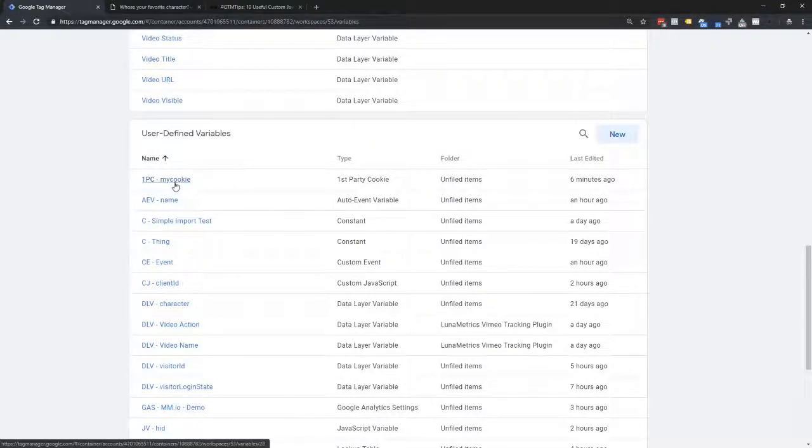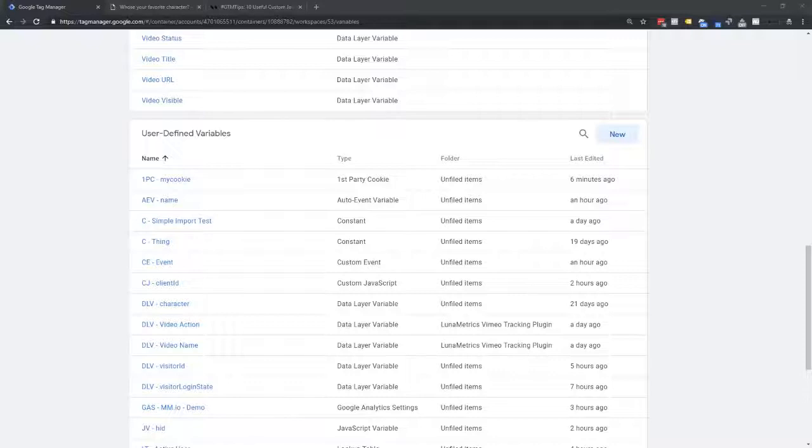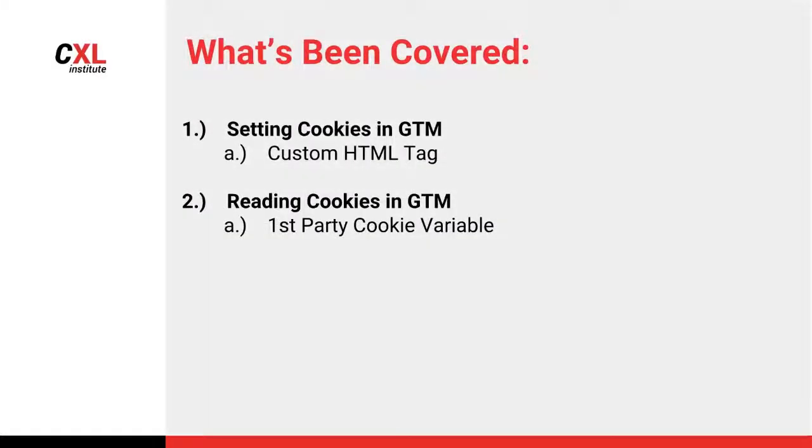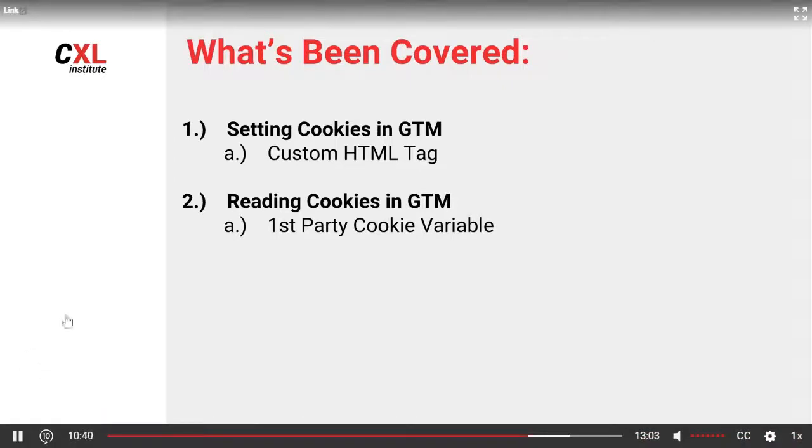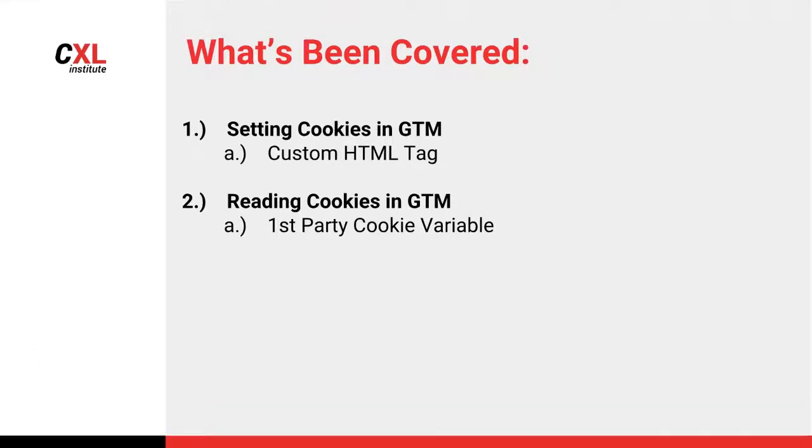You can pass it on, use it for the data layer, use it as part of a trigger, use it to pass on to a platform of some sort that might need the information that's stored in that cookie. Lots and lots of different possibilities when it comes to cookies. And now you know exactly how to do it. So we talked about setting cookies in GTM. We used a very basic custom HTML tag. And then, of course, reading cookies in GTM using the first party cookie variable. That one you will use quite a bit, so take advantage of that.